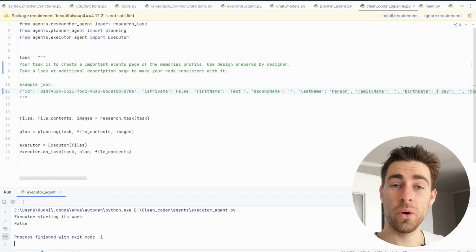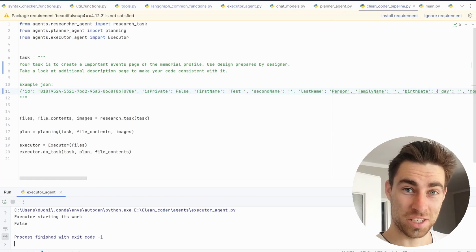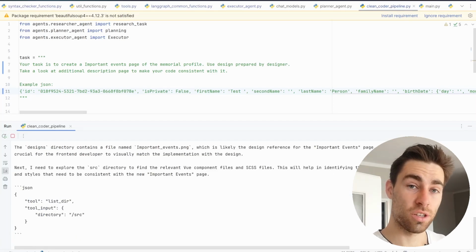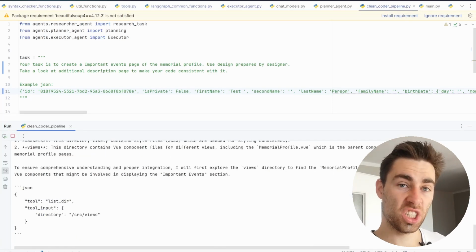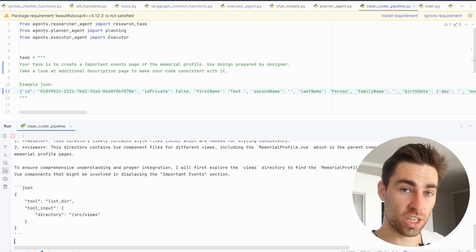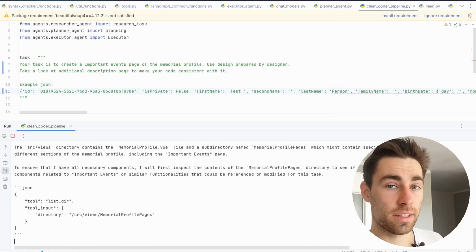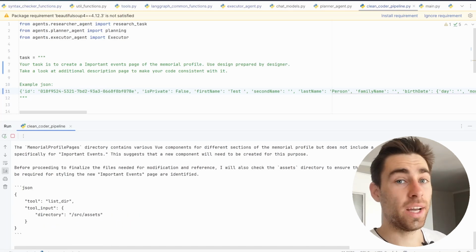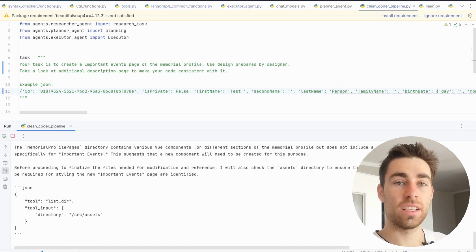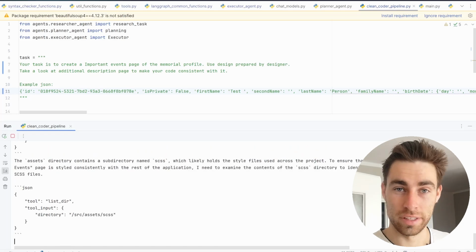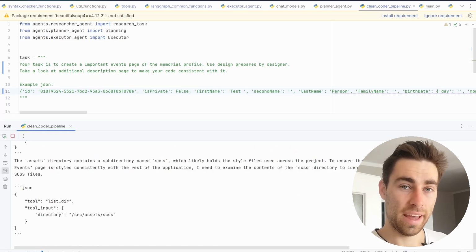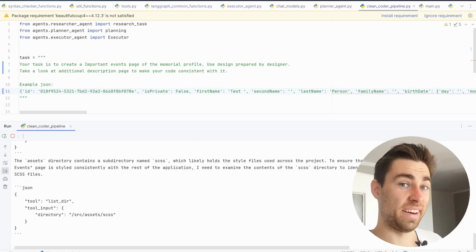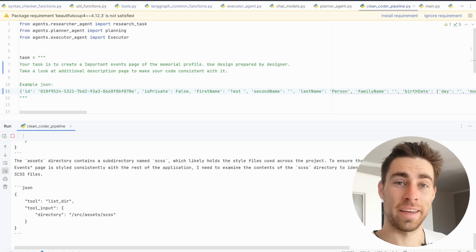Okay, so now we can start our application. The first module that starts is the researcher module, which enters the project directory of our application, checks out different folders looking for files that we need, checks out different files also, and from those chooses the ones we really need to work on further, and leaves behind all the rest to keep the context of the AI clean.